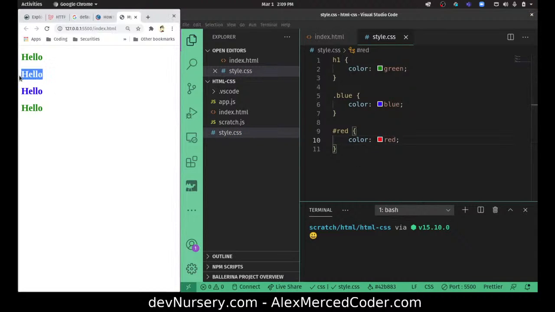Okay, and see that one becomes red because that's the one I targeted. And let's see the specificity of an ID. IDs are unique, so you can only put the same ID on one element at a time, while classes can be reused over and over again. So IDs have a higher specificity score. They're actually worth 100 points. And the reason that matters is so you can understand which styles have priority over others.